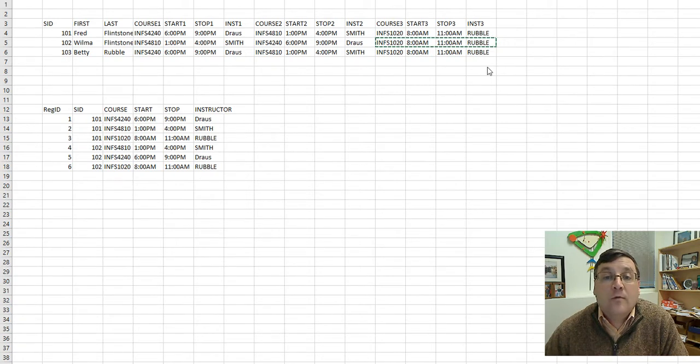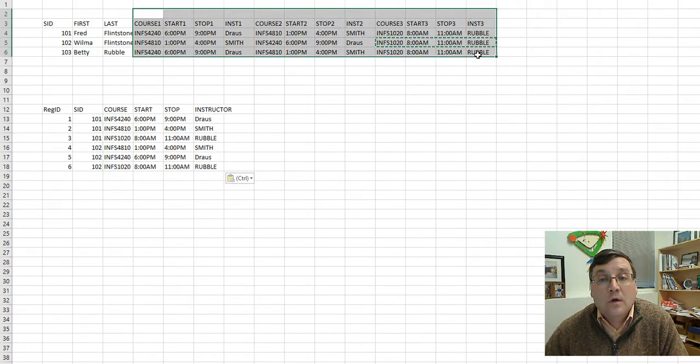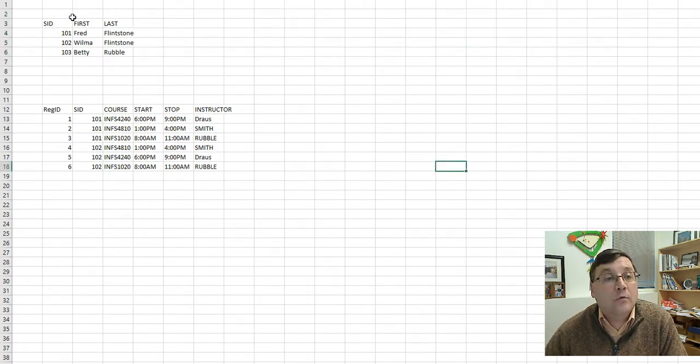Okay, so we have our data here. This is going to start going for second normal form. We don't need this anymore, so we have two tables. We have a student table and we have a registration table. So what we need to do now to put it in second normal form is start looking for blocks of code in here that are the same.